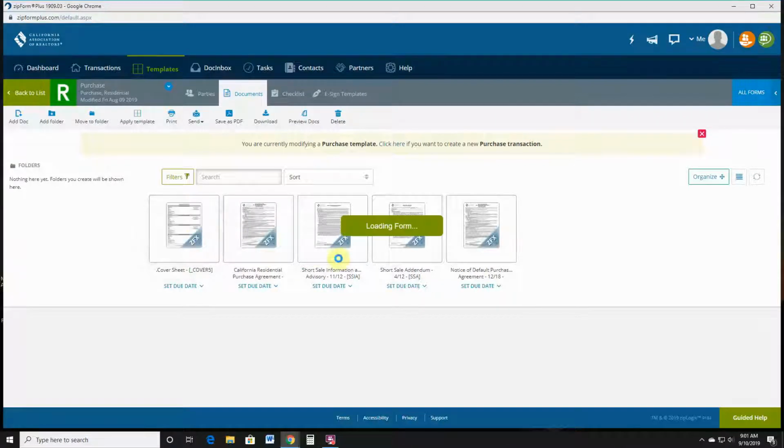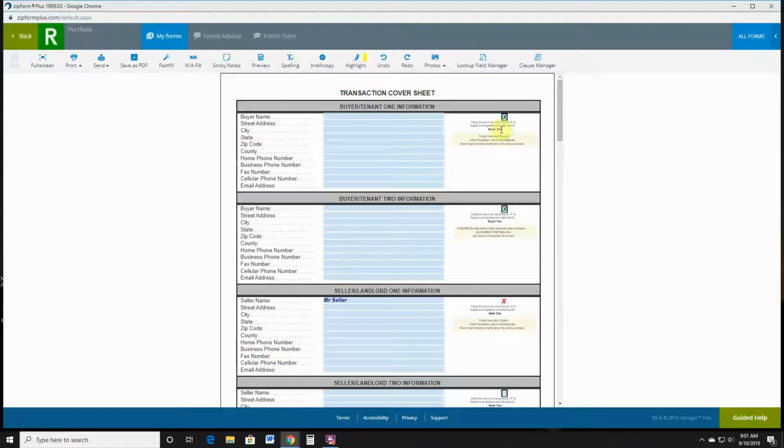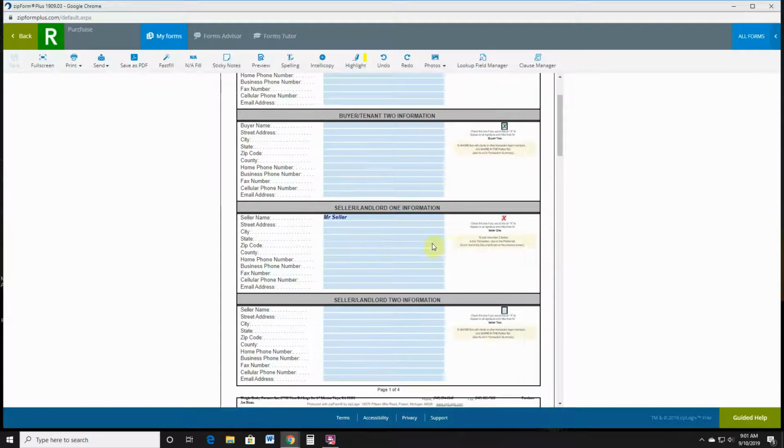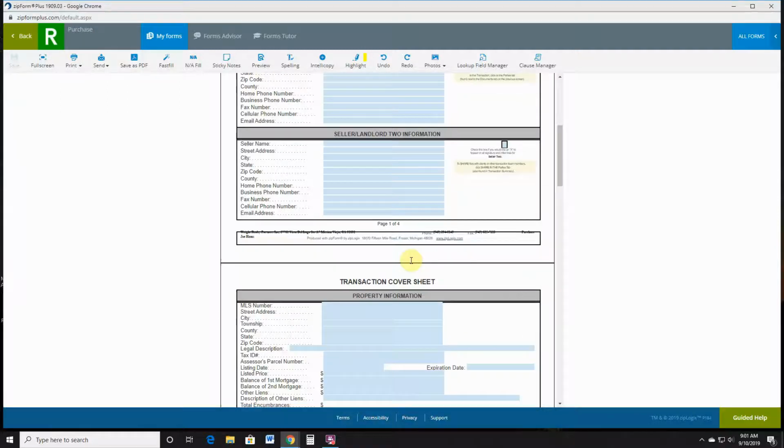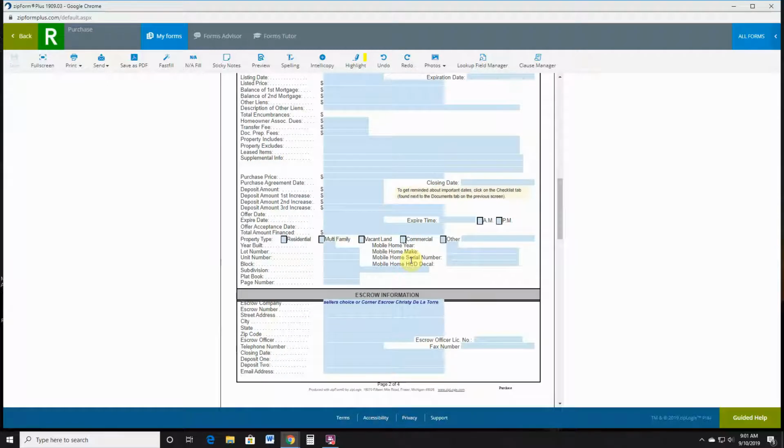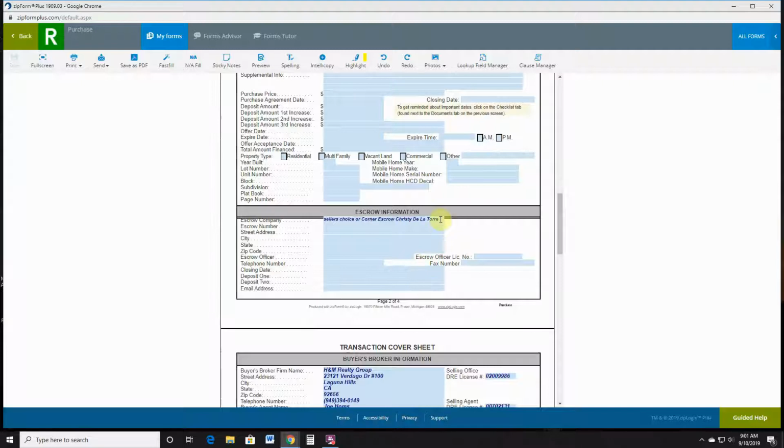So the first thing you need to do is open up the cover sheet, mark the buyer 1 and buyer 2 check mark here, so that when you do fill that information out, it'll go over to the actual form. Seller, I put Mr. Seller here. Again, I was doing a lot of short sales and bank-owned properties, so I just generically put Mr. Seller. But you can look up this information. We will go over that a little bit later. You go into everything here.